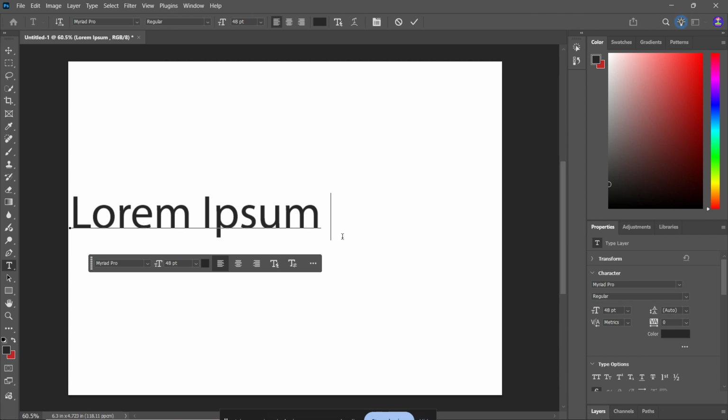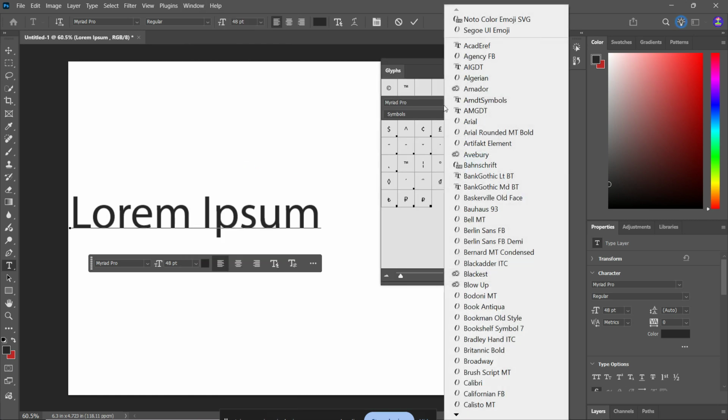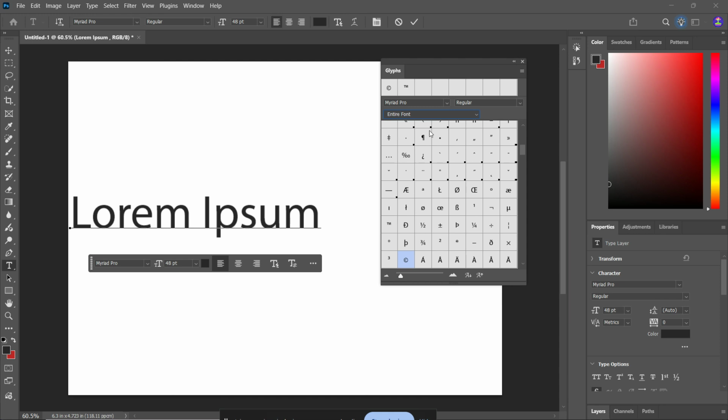Now, at the top menu in Photoshop, go to Window and then choose Glyphs. This opens the Glyphs panel, which is where Photoshop stores special characters, symbols, and alternate letter forms. If you don't see it right away, don't worry, it should appear as a floating panel on your screen.